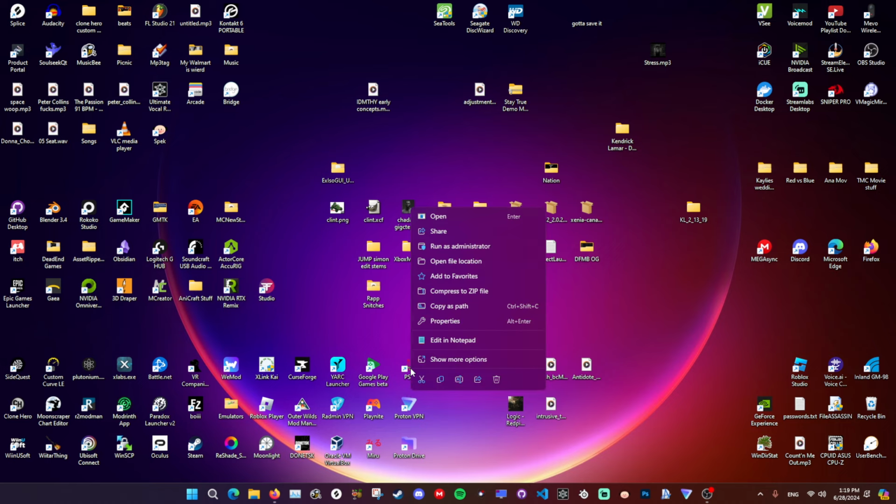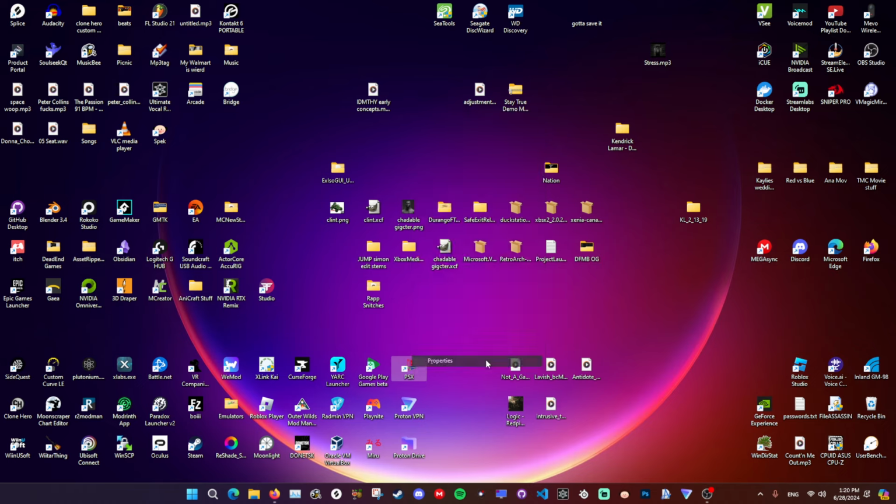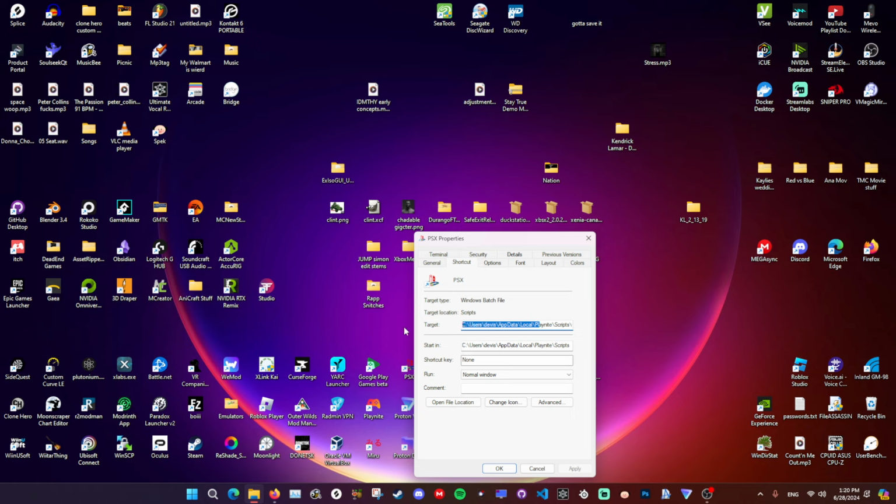And as you can see, if I try to right-click and show more options, there's no option for pinning it to the taskbar right now. So what you want to do in order to pin a bat file to your taskbar is go into Properties, go to this Target location, and add in this right here: C:\Windows\system32\cmd.exe /C. And I don't know why this works, but it does.